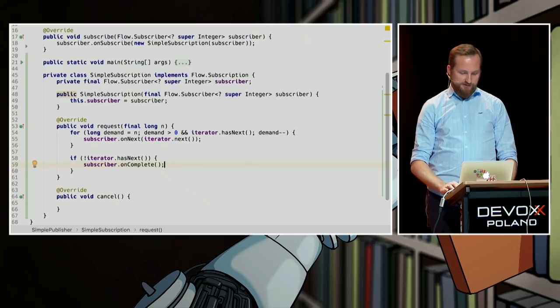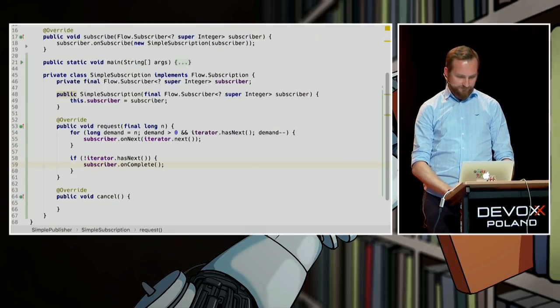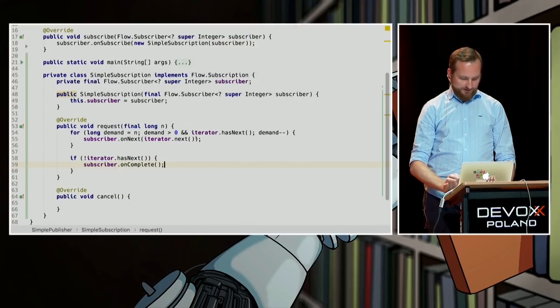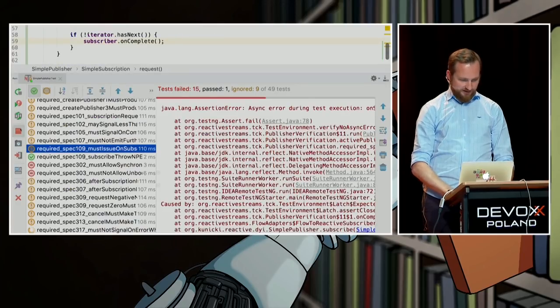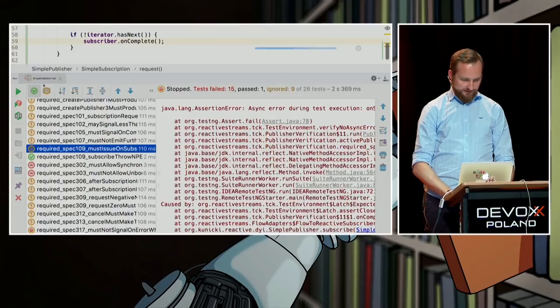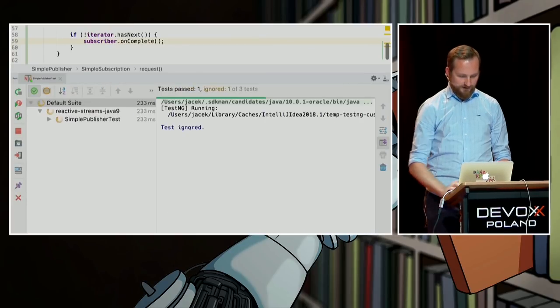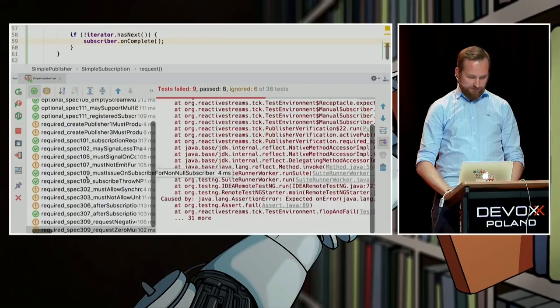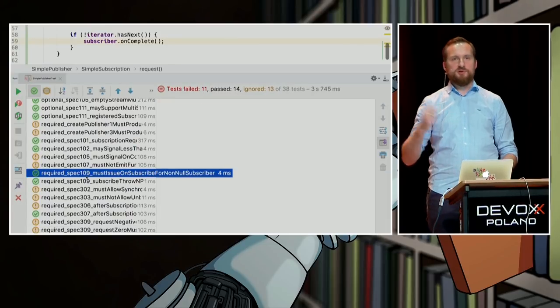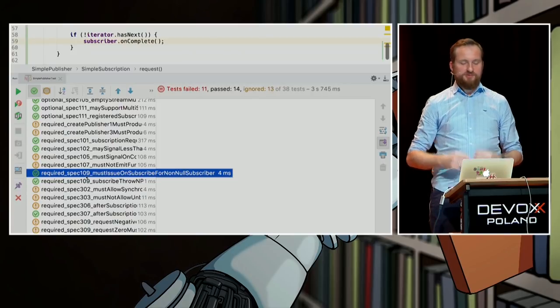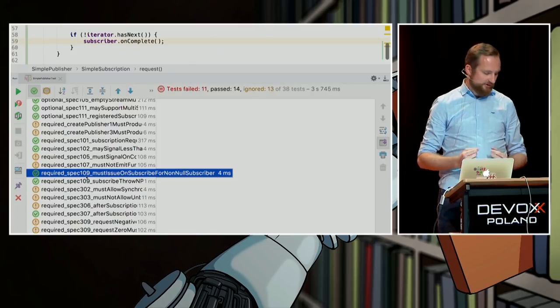So let's run the test once again and see what happens. Actually, there is one long-running test there, so I'm going to stop the previous run and just run it once again. And you may remember that we are looking at 109, which required us to issue an unsubscribe callback for a null subscriber, and this is what actually happened. So there are still some failed tests, but at least we are able to fix something.